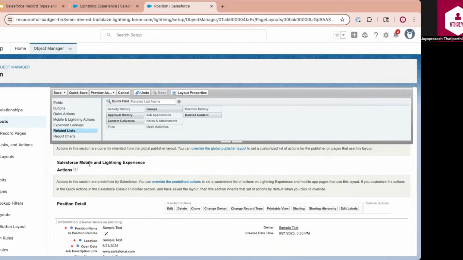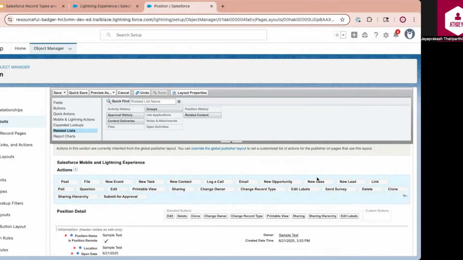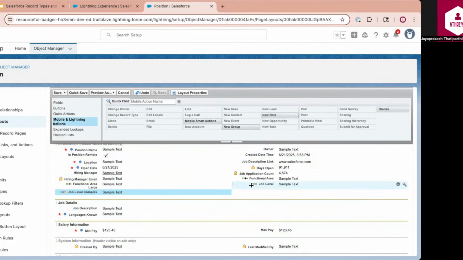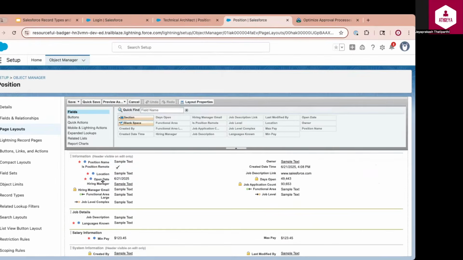Whatever actions you add to the Salesforce mobile and lightning experience actions will be visible in mobile as well as the lightning experience. So in order to add any actions here, you can click on this wrench icon. These buttons or these actions are added here. If you want to add more, you can go to mobile and lightning actions, drag and drop an action here. Once you are satisfied with the layout, you can click on save. We created a position layout.